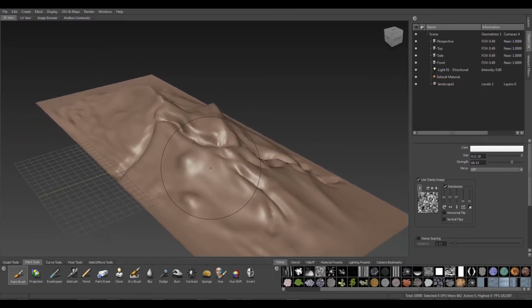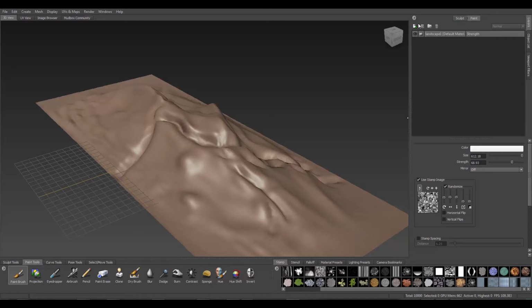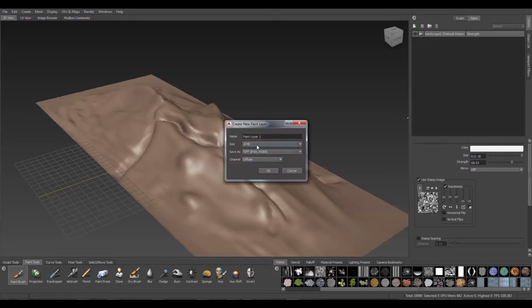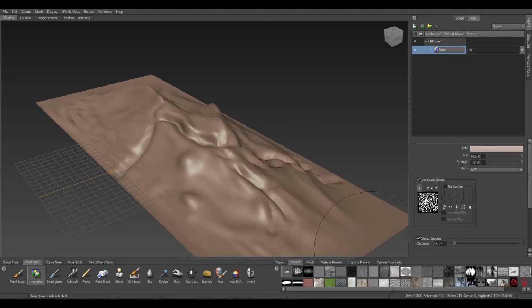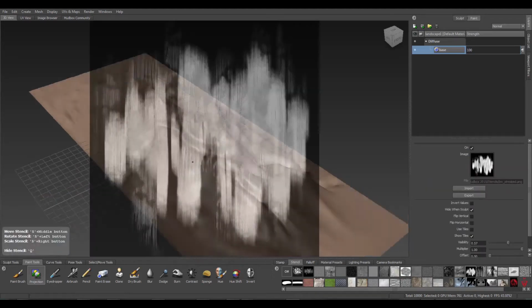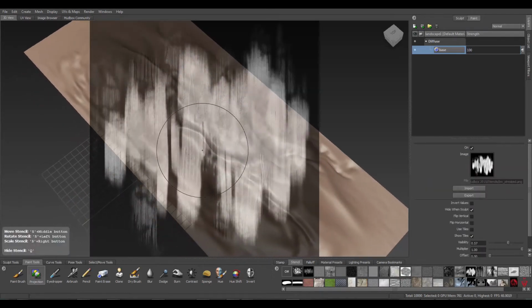But if we were to come in and go into our layers and create a new paint layer here, give it a diffuse and call it maybe base. And we can start to paint with just about anything. So come in here into our projection brush and use maybe this stencil here, and it's going to give us this nice stencil to use.